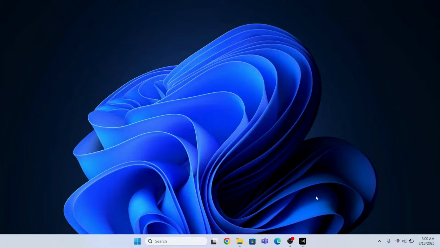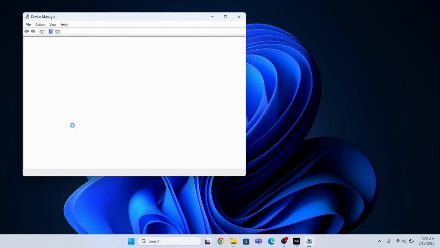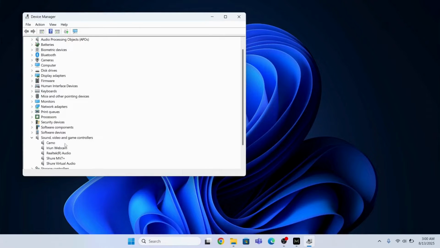So my computer has been restarted and the latest driver has been installed. Let me just show you my latest driver. So go to Device Manager again and go to Sound, audio and game controllers. Look, the latest driver has been installed.